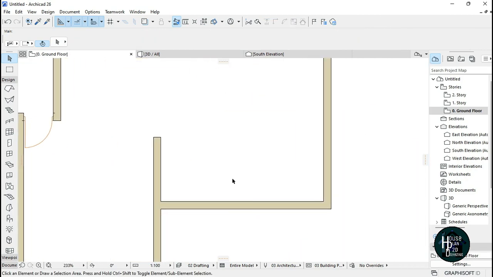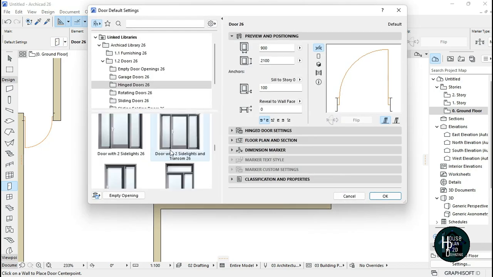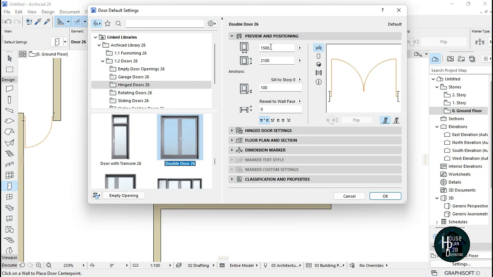Now there should be a double door here. So to use a double door, I'm going to go under this design. I'm going to see this door too. Click on it. Click on the settings dialog, and now you're going to look for a double door. This is a double door here. I want the distance of the double door to be 1200.